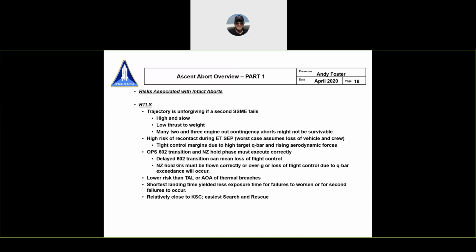The G trade-off in NZ hold had to be flown correctly because you could either over G, and the vehicle was only stressed to about 3.5. We actually had, when we were doing contingency abort work, some back of the envelope calculations that said we thought we could keep the wings on to 4 Gs, but maybe not. But you could either over G it, or if your Gs are too low, your aerodynamic forces go high, and probably not high enough to overwhelm the flight control system, but it could happen.